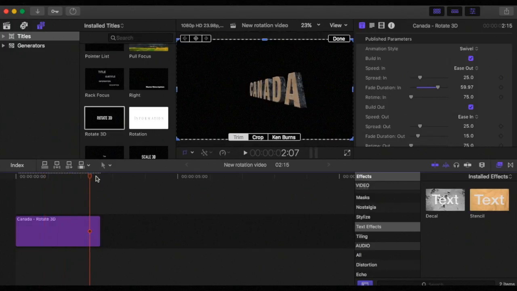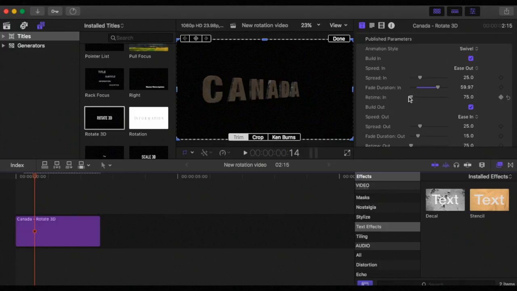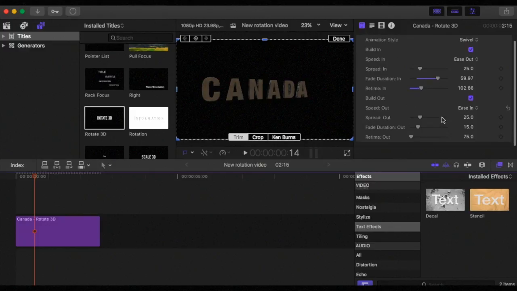Okay, so again, lots of different options that you can play around with to change the effect. How long it takes to kind of come in. You can build it out, spread out. Let's take a look at that.